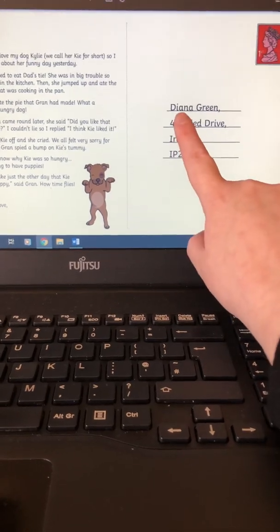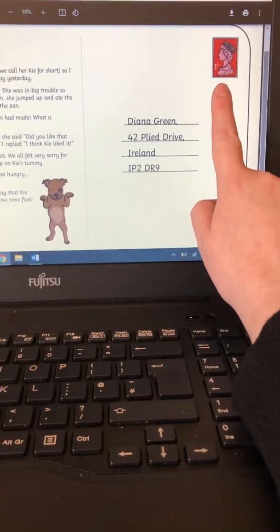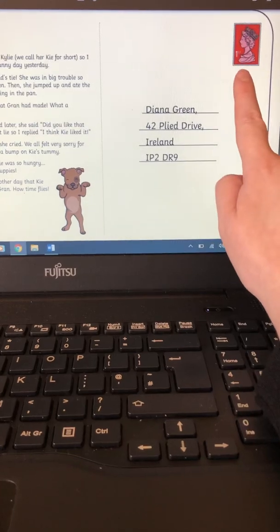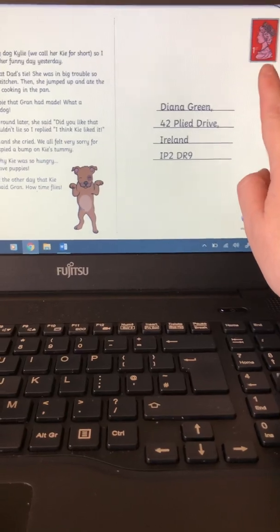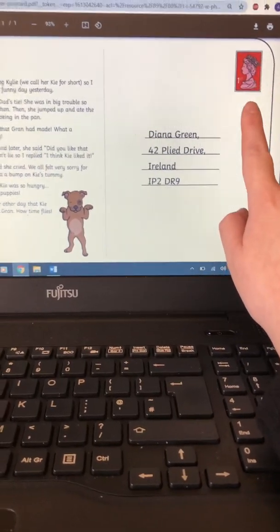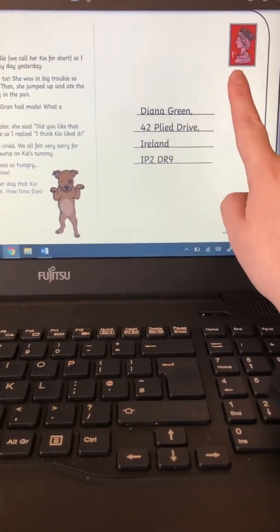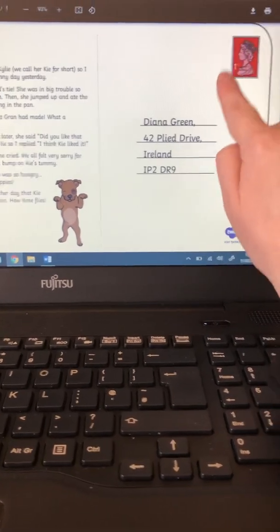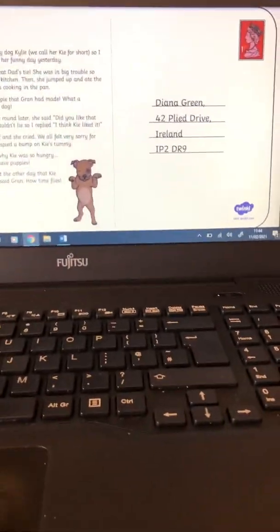So this one's been sent to Diana Green. And there's also something special in the corner. Does anybody know what that is? It's called a stamp, and a stamp has to go on a postcard for it to be delivered by a postman. If your postcard doesn't have a stamp, it won't get there, because the stamp tells the postman that you have paid to have this letter delivered, and it has somebody very special on there. Can you see who it is? It's Her Majesty the Queen.